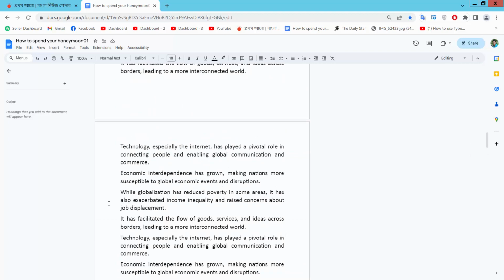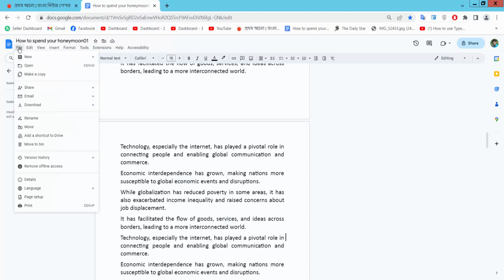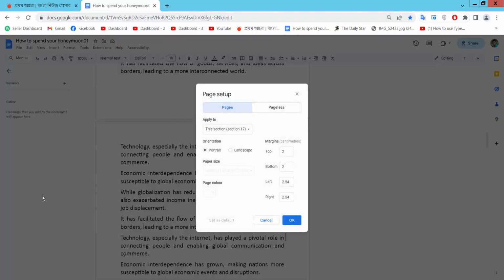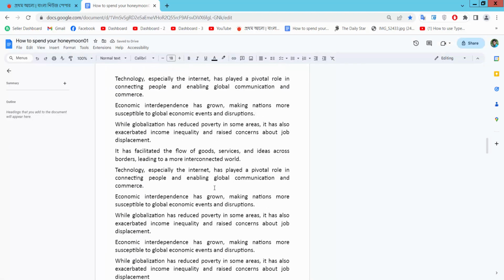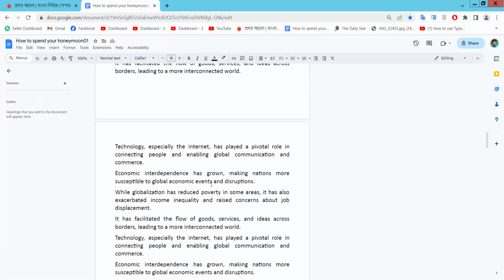Also I'll move left and right, select file option again, page setup, I'll make it 2 centimeter also and select here whole document again and OK and see this left and right margin also you can increase same way margin.